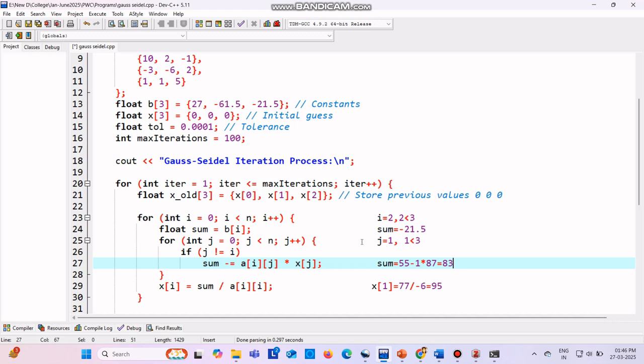Now again you increment the value of j. So j value was 1. Now it will become 2. So 2 is less than 3. So again it will enter the loop. Now you see, 2 is not equal to 2 is false because they are equal. So we are not going to update this one and we are going to go to this one.